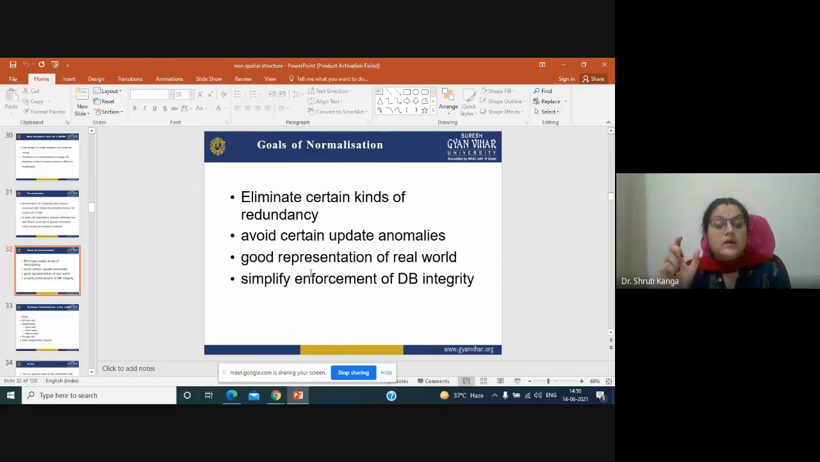Second, to avoid certain update anomalies. There may be some anomalies. As I told you, if there is some extra data, we need to either delete it, or maybe some student has gone through a re-evaluation and his marks may increase or decrease. So whatever information we have, maybe it has some anomalies, so we need to update that information. That is again one goal of normalization, where we are avoiding certain update anomalies.